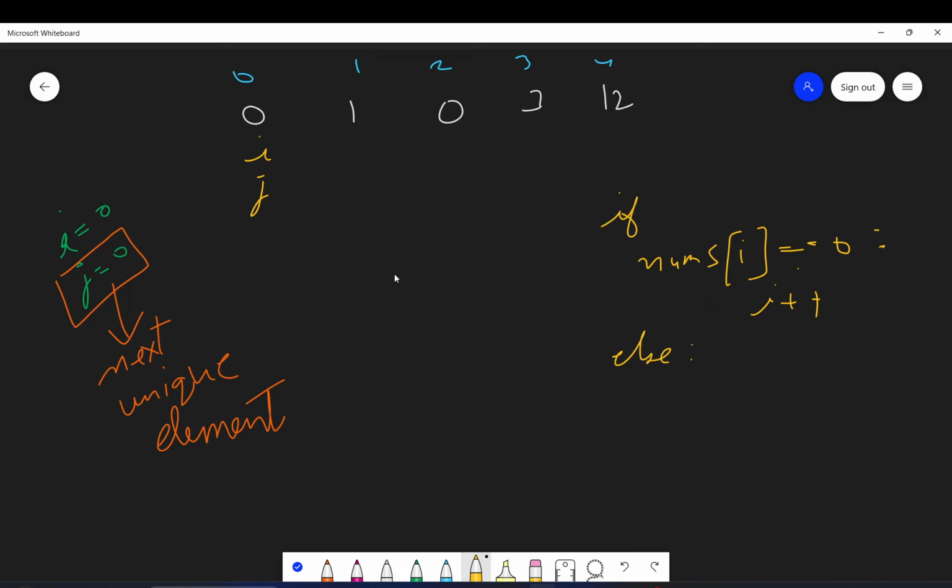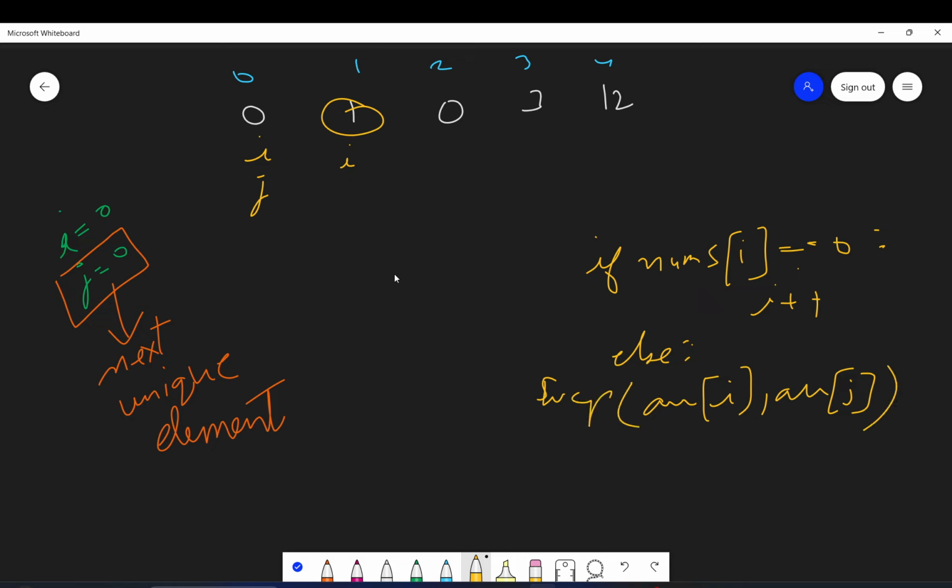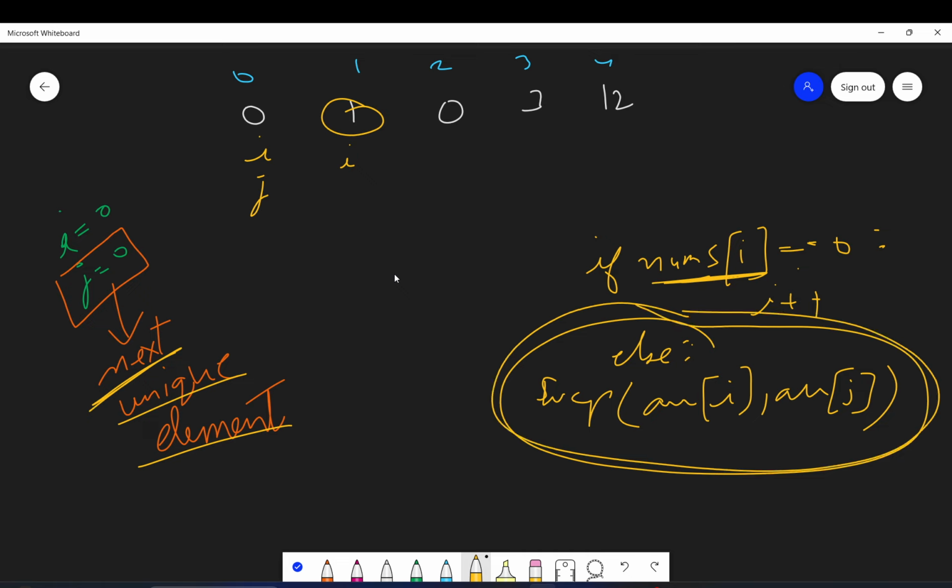Else, what I will do, let's say if I is here, I will swap ARR of I with ARR of j. Why? Because ARR of j is the place where the unique element should go, and nums of I is a unique element if it goes in else. So if it goes in else, it means a unique element, and it should go at j because j is keeping a track of the next unique element. That is where the next unique element should go.